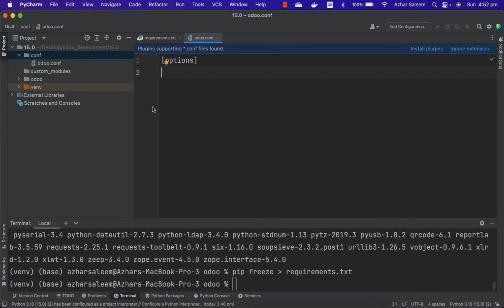So the file we just created is under the conf directory. First of all, I am going to pass here the admin passwd. Actually it's not password, it's admin_passwd. This one is our master password for Odoo. The others are DB host, the connection, or there are a lot of configurations we will see later. And here we have to pass our DB user, password and DB port, also our HTTP port.